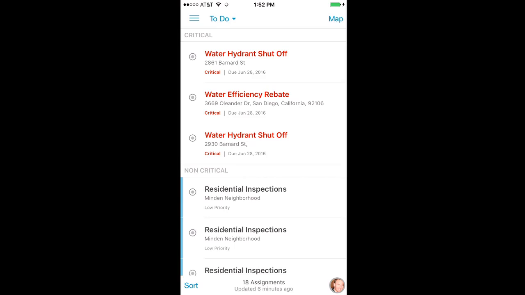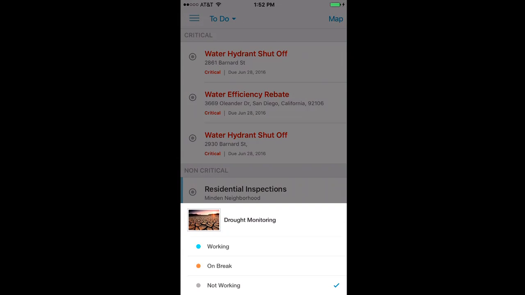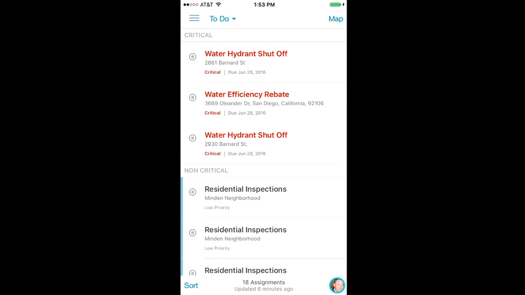Here, I'm in Workforce for ArcGIS Mobile. I'm going to start working. So down the bottom right, I'm currently set as not working. I'm going to set my status to working. So now the office, they know that, okay, Chris is online, he's working, and they can follow me, actually, and where I'm at. I have a list of assignments here.